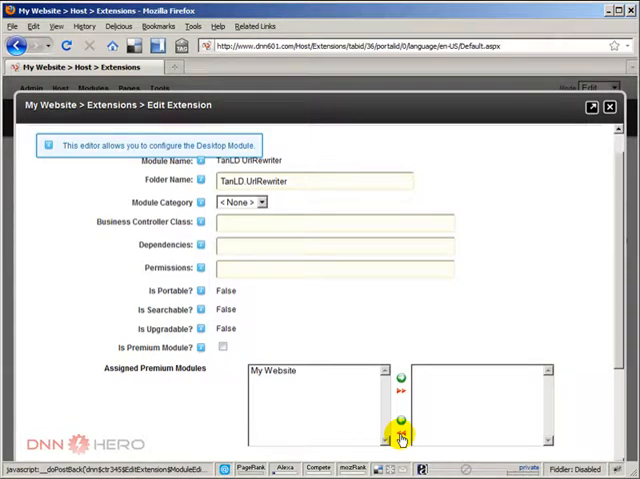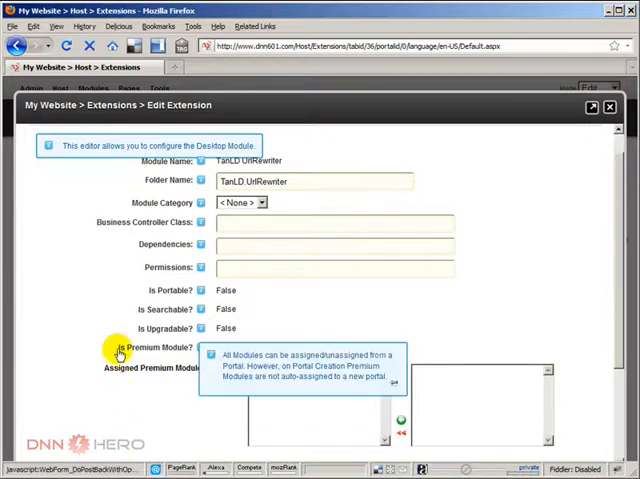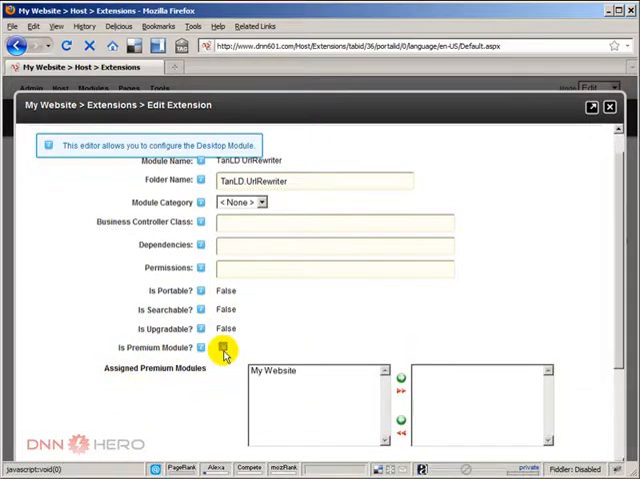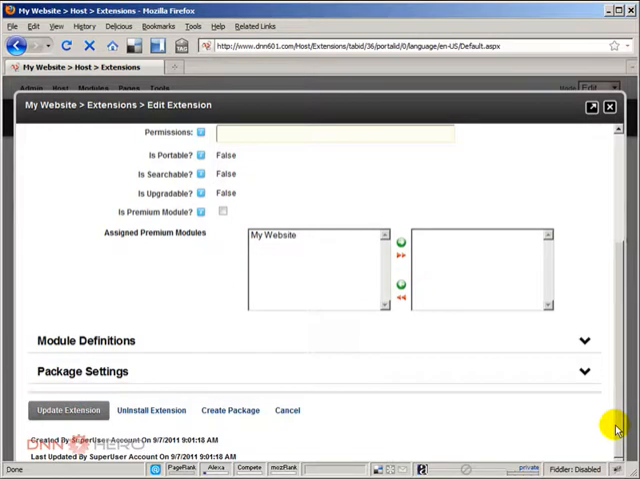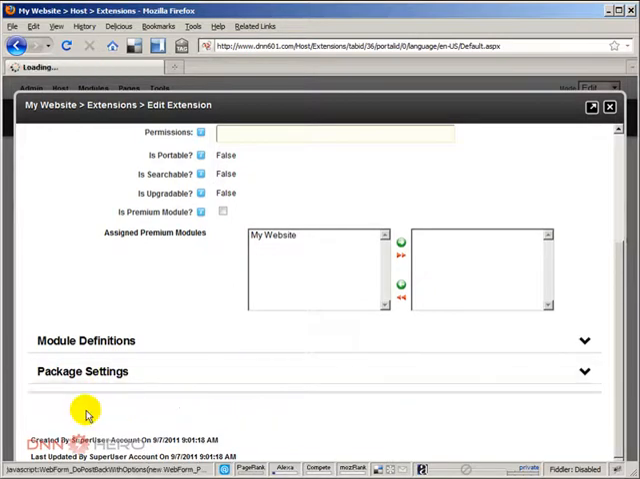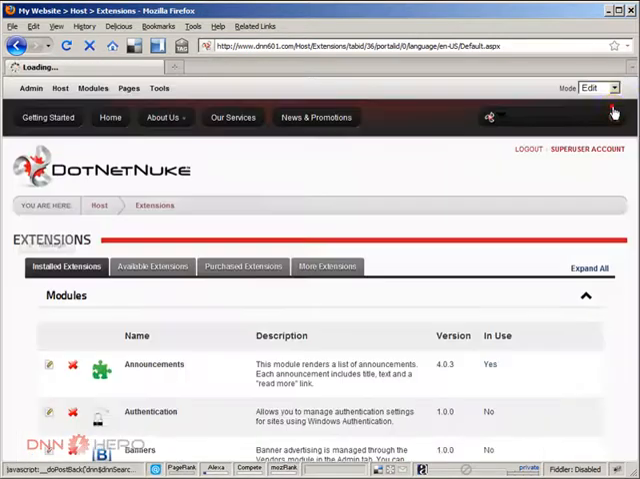And if you want to go one step beyond that, you may want to set this module as a premium module, so any new portals afterwards will not bring this module in the drop-down list by default. But again, our objective here is just to remove it from the module drop-down from this portal, and that's what we just did. We unassigned my current portal from this module. So this module is no longer present in the module drop-down list. Let's just click update extension. Now I can close this.